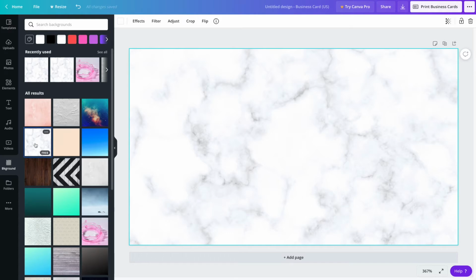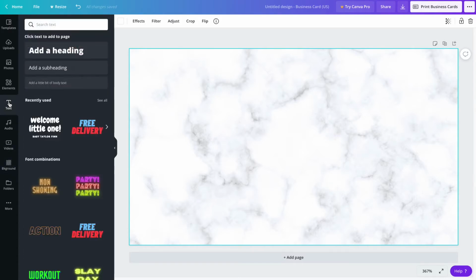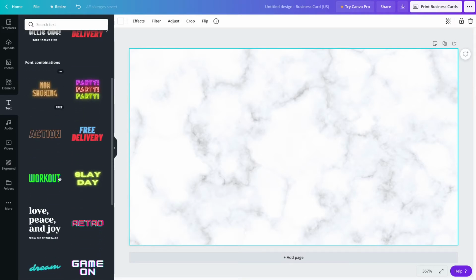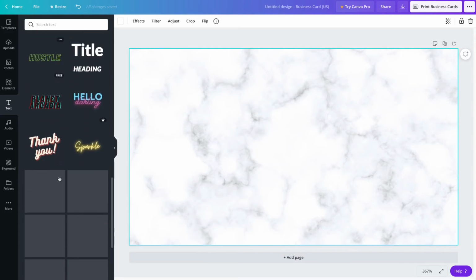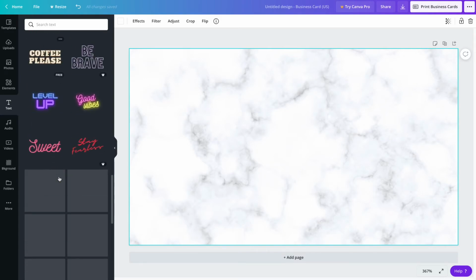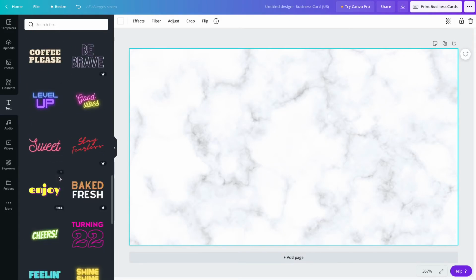Alright, so now that we have the white marble background or whatever you're choosing, go ahead and click on text on the left-hand side, and we're going to start making our business card. So there are many different options for fonts for you to choose from. See, I'm still scrolling here. There's several here that you can pick from. You see how on the word enjoy it says free? That means that it's completely free to use. And then next to that it says baked fresh, and there's a little crown.